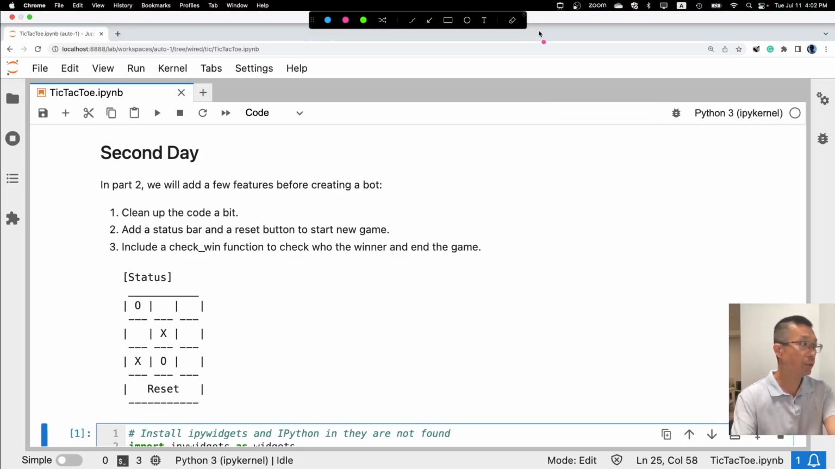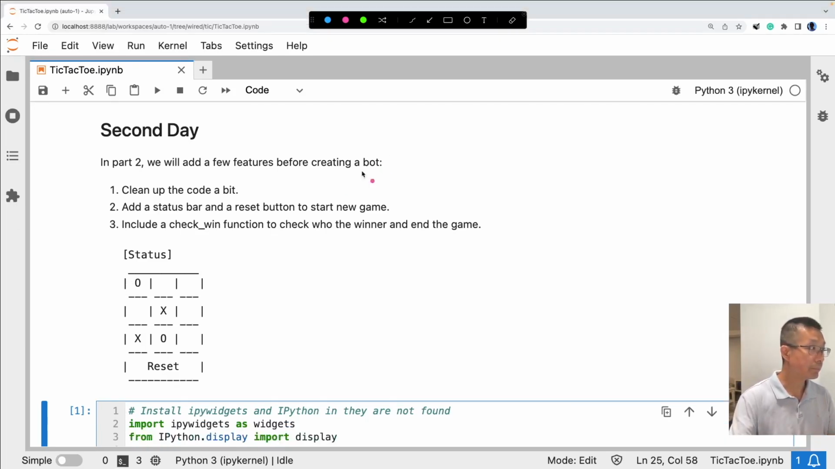So we already have a 3x3 matrix, right? This is what we already accomplished here, and you can play. But we do not have a reset button yet, to start the game once it's done.